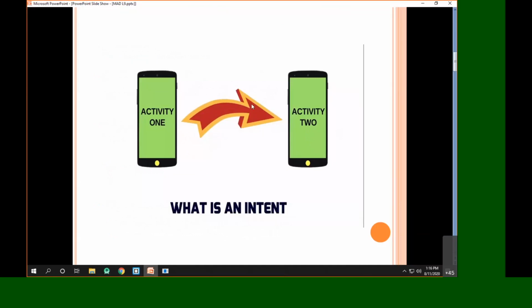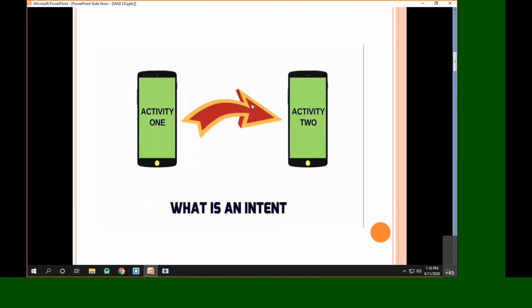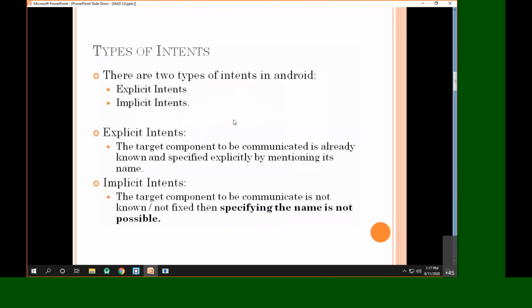So let's try to understand this. Before going further, let's have an idea about intents. We understood the use of the intent: if you want to launch one activity from another activity, or one application from another application, it is done via intents. Now which types of intents do we have? Intents have two types: the explicit intent and the implicit intent.